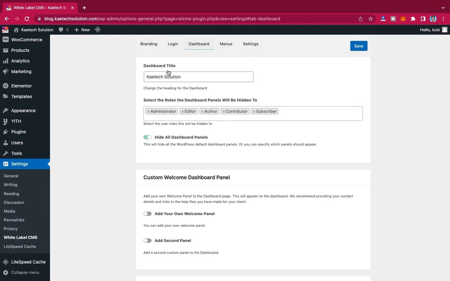This is dashboard title. So the title, so change the heading for the dashboard. So this is the heading for the dashboard. So you can write anything that you want to write. So Kitech Solution Dashboard.